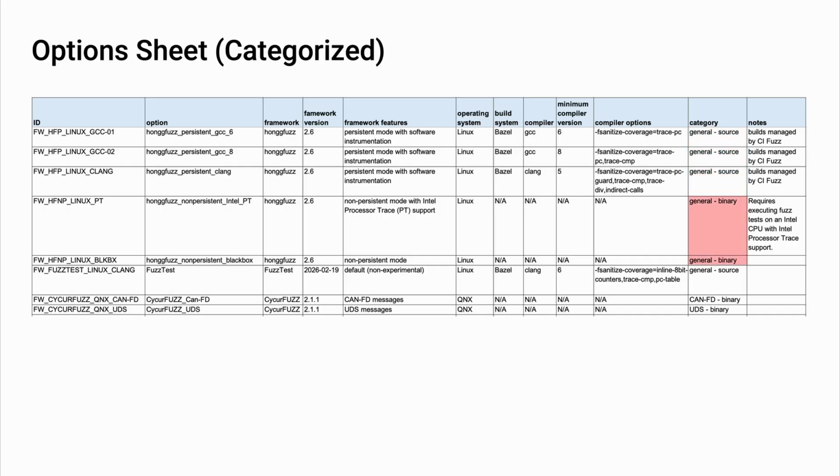The next two are general binary ones. Next is another general source one, this time for the fuzz test framework. And the last two are the two specialized ones. One is CanFD binary being used for CanFD analysis, and the other UDS binary being used for UDS analysis.